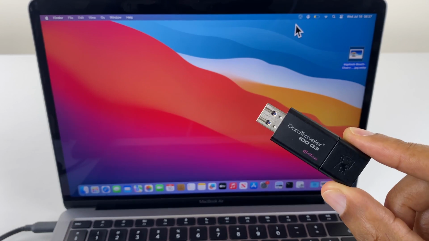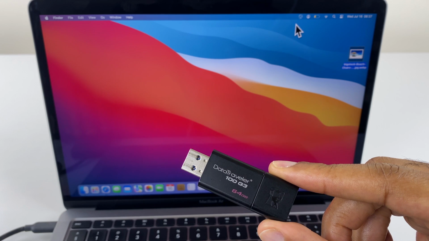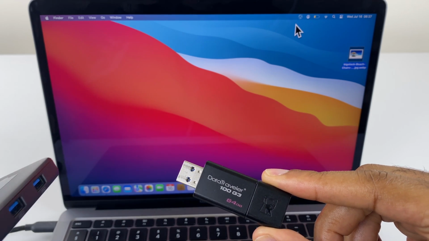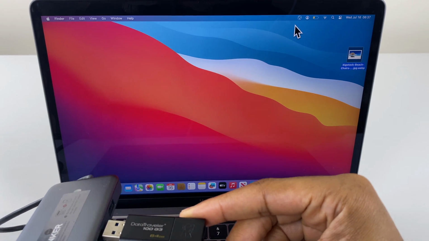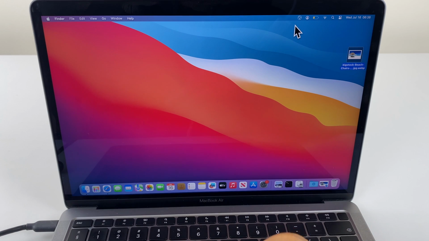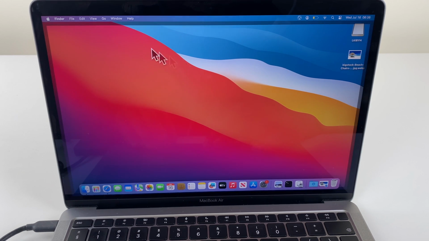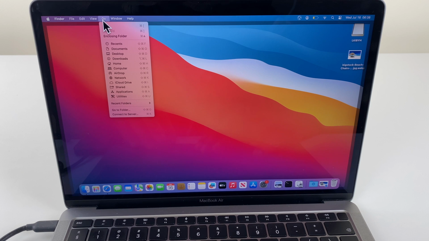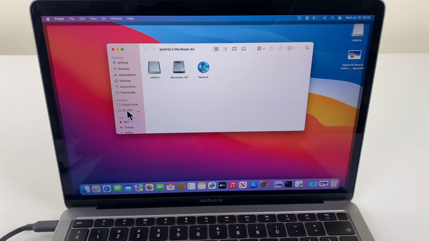So what we'll do first is plug this USB drive into the MacBook. I have an extension dock here, so I'll plug that in here. And if we look on the desktop of the MacBook, you can see the drive has appeared. Now if you don't see that, simply go to Go, come down to Computer, then you'll see it here on the left hand side. Click on it and you'll see that I have some data in here.